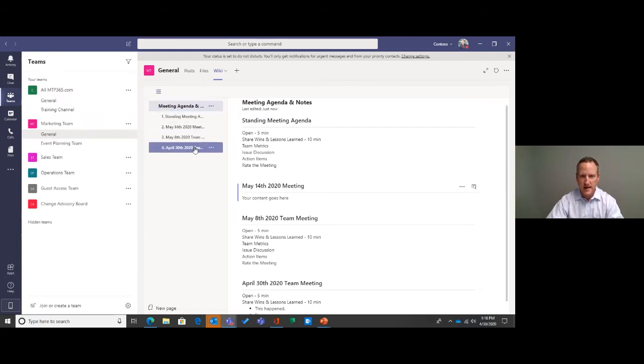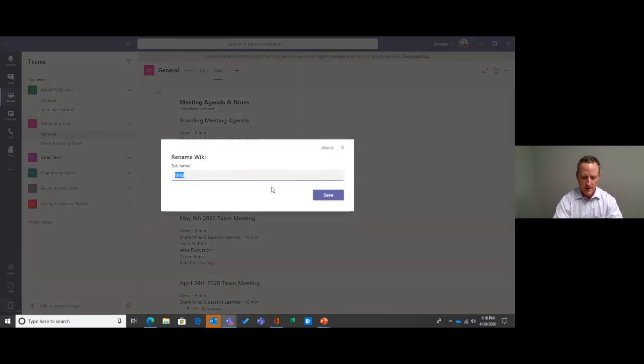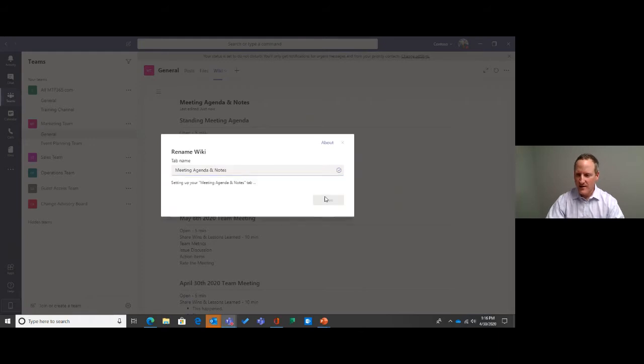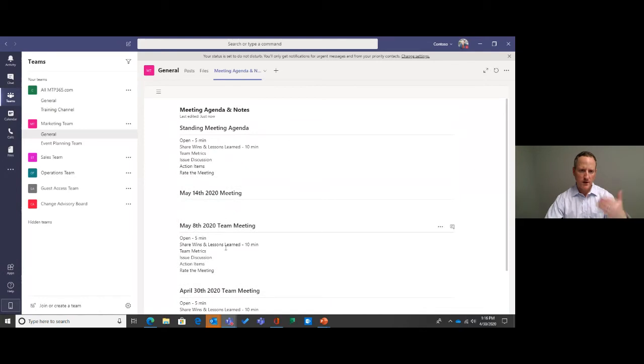That's one of the things I like about the wiki: it provides a nice little table of contents and navigation over here. It allows you to publish the standing meeting agenda, which you can adjust, and allows you to keep meeting notes all in the same spot. One of the last things I would recommend after you've built this out is to rename this tab. Click the little drop down up here and hit rename, and I'm going to call this meeting agenda and notes. Now everyone can access and reference their meeting agenda and notes. That's one of the best practices.